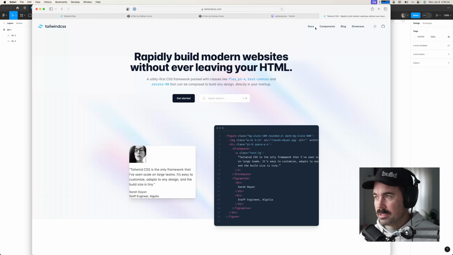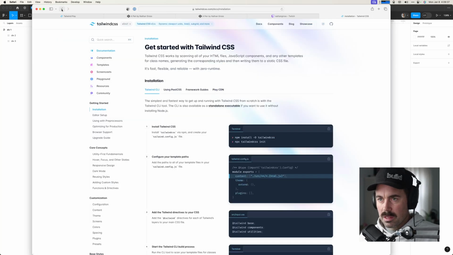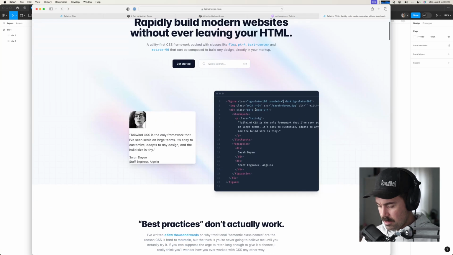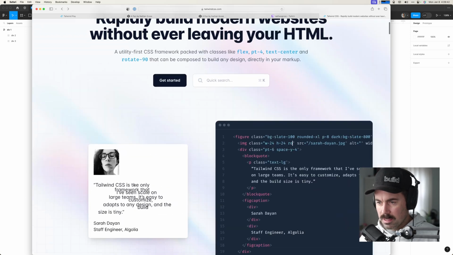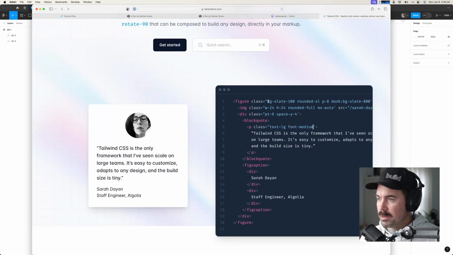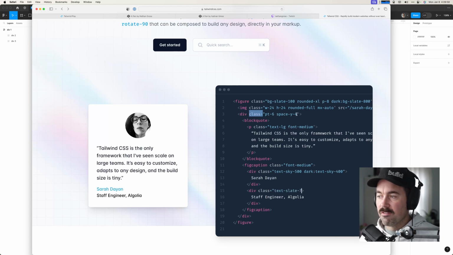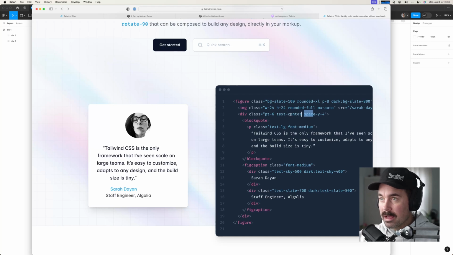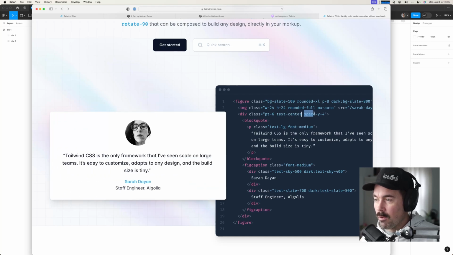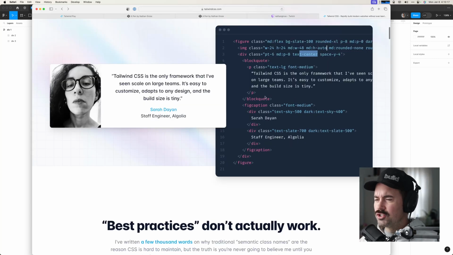TailwindCSS.com. Let's go to the docs. Well, here, let's just look at this image on the front here. It gives you an idea, it's building this thing out. But see all these classes? Let's just look at the div, because that's what we've learned so far. So a div with a class of PT6 space Y4. That's padding top 6, space in the Y direction of 4, and then text center. It's super powerful.